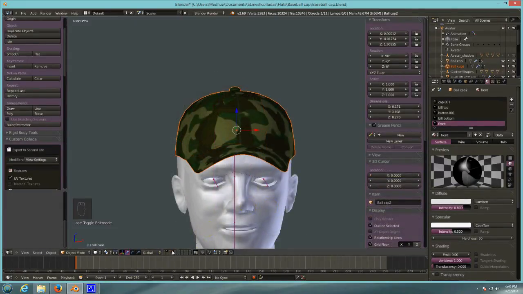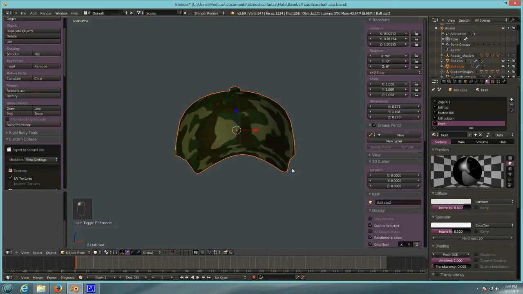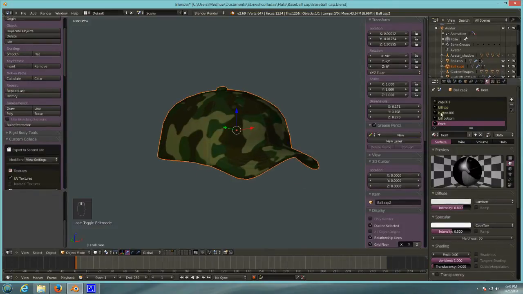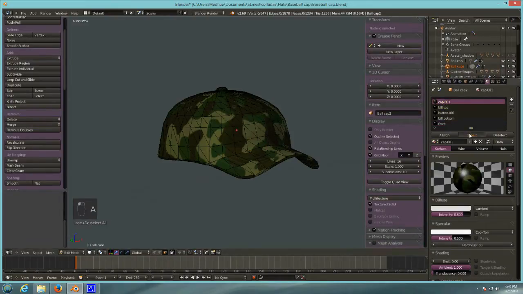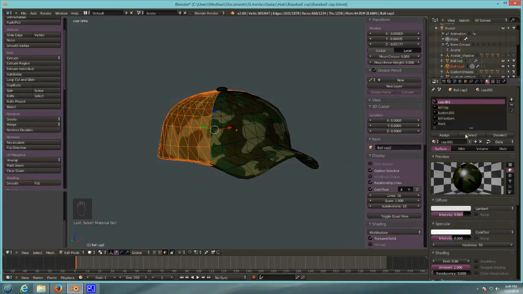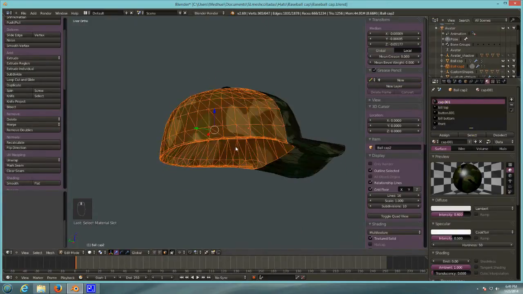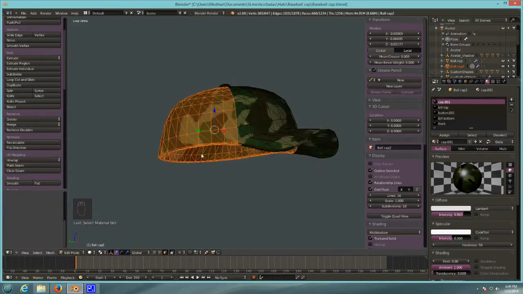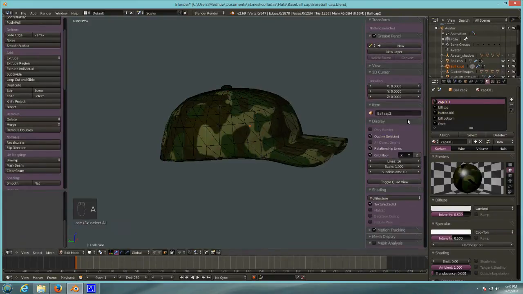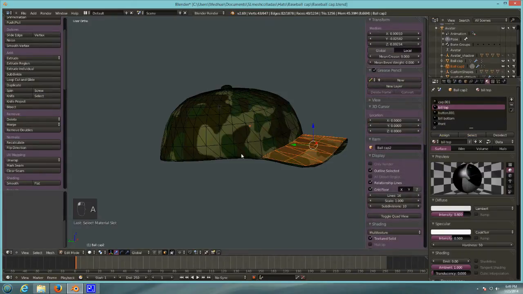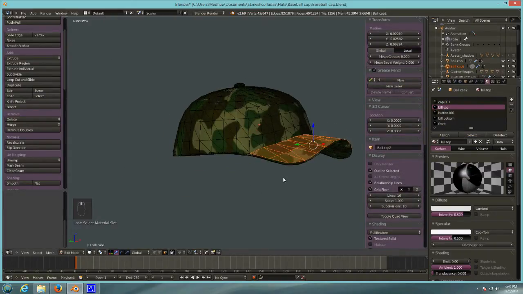Let's just look at the hat, and then we'll look at the materials on the side. We'll go to edit mode, and I'll hit A, and if I select this top one and hit select here, it'll show me those faces that I'm using for that material. So let's hit A. The next one is only the bill.